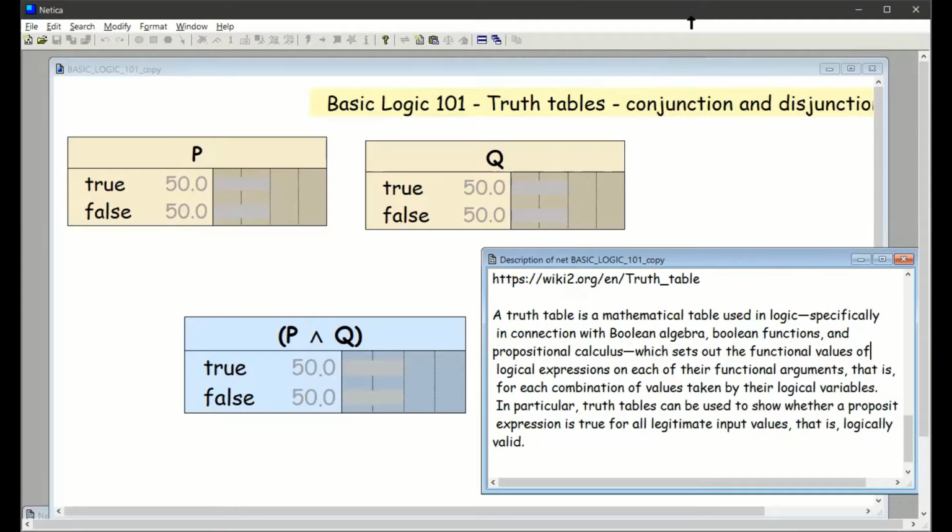Okay, let's play with truth tables. And I mean really play with truth tables. We're not just going to do truth tables, but we're going to play with them. And we're going to play with them on Netica. What is a truth table anyway? Let's read a bit of wiki.